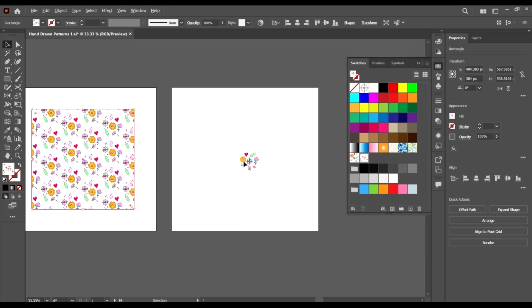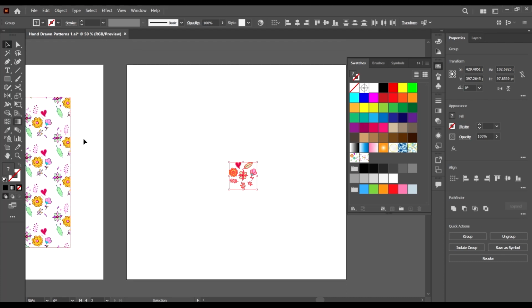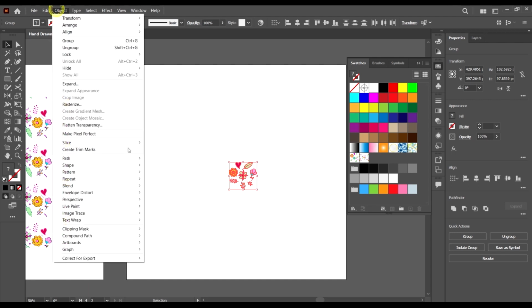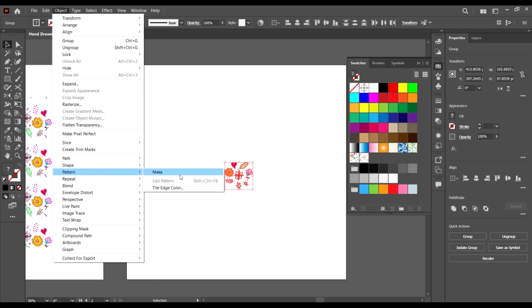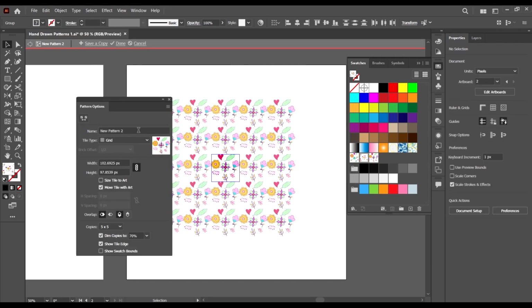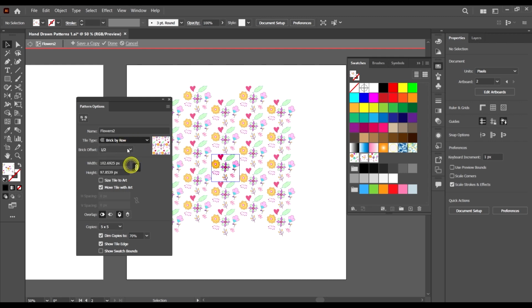Perfect. Now I'm going to create a similar pattern with these other ones. First of all, I want them to be in the middle. Then Object, Pattern, and Make, and then just name it flowers 2. For the grid type I'll give it Brick Row, or maybe Brick by Column.